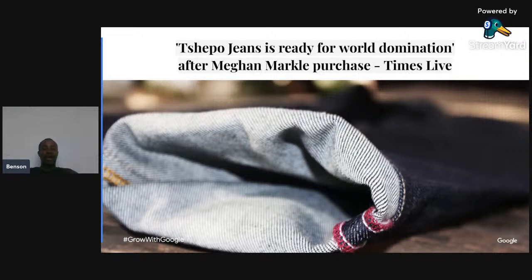One good example of how people can benefit from Google Ads is Shepherd Jeans. Shepherd Jeans is one of the biggest success stories to come out of South Africa. It's a small or medium enterprise, a homegrown denim brand that made waves locally and internationally through the help of Google Ads.